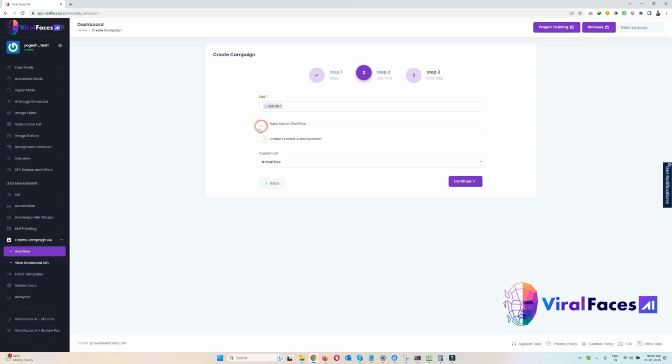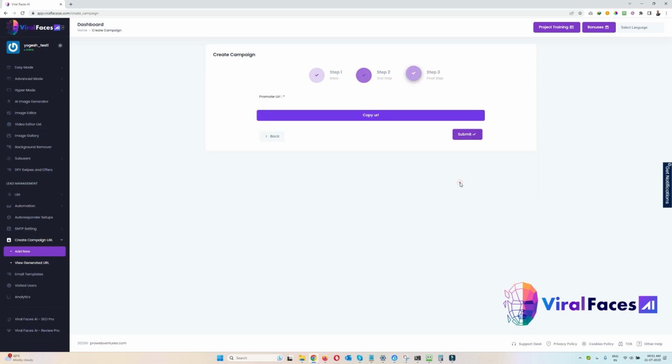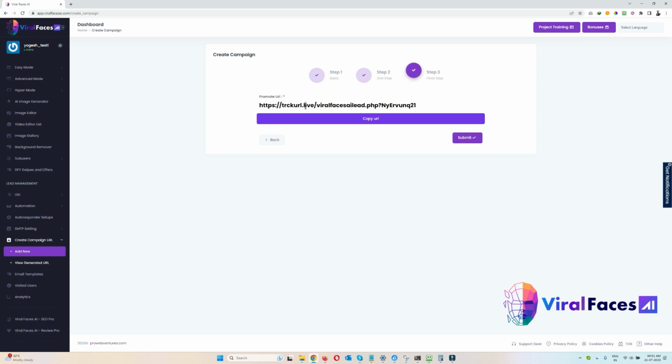If you don't have one, and you just want to use an external autoresponder, then just enable this and select the autoresponder. If you have configured it, the list will come here. You just need to select it here, and that's it. Right now I'll disable both of them. I just want my lead to be saved in this list, so I'll disable both of them and then click on continue.